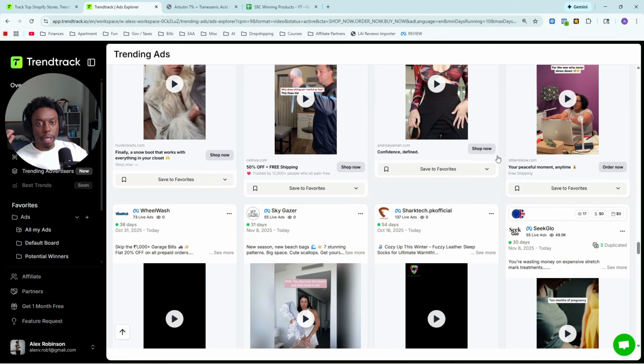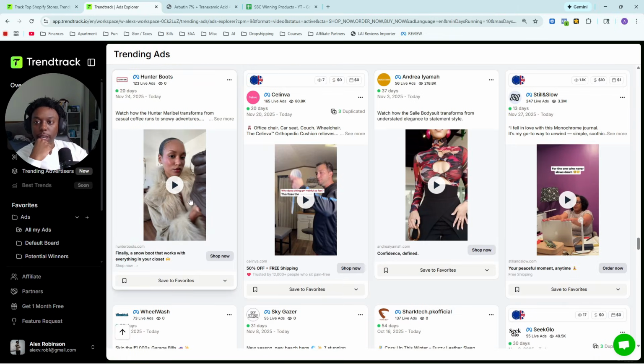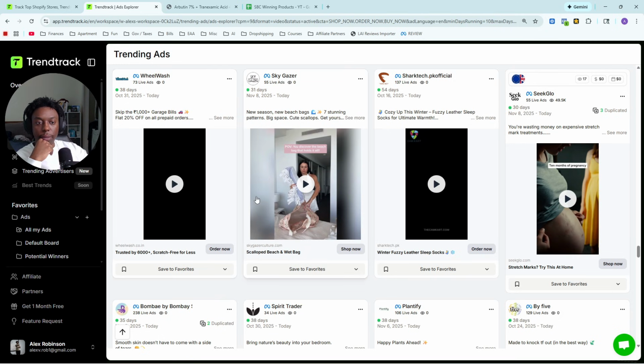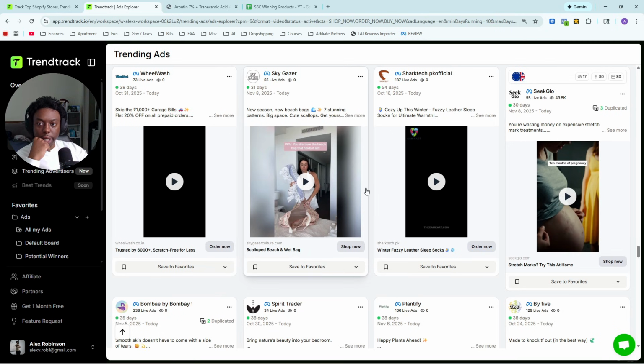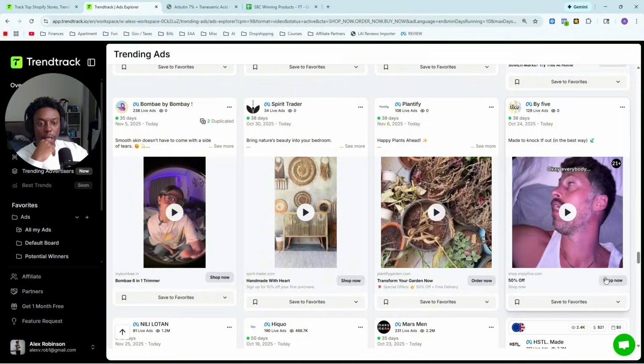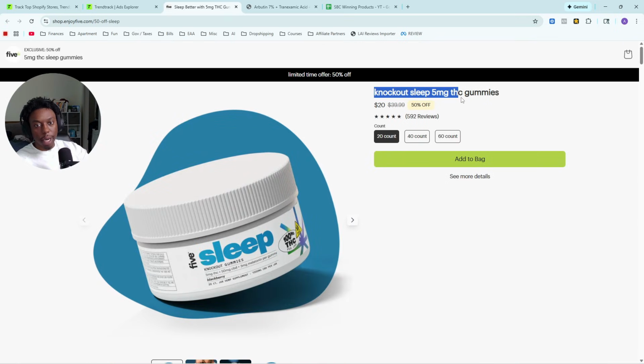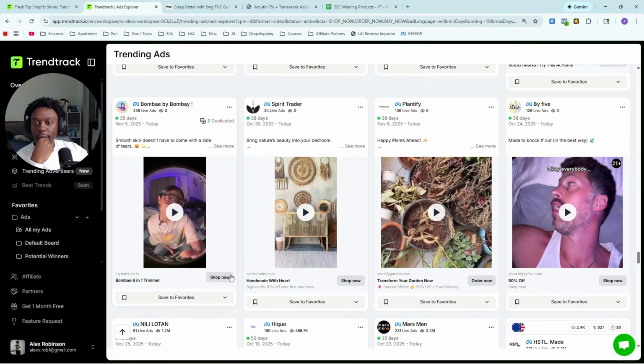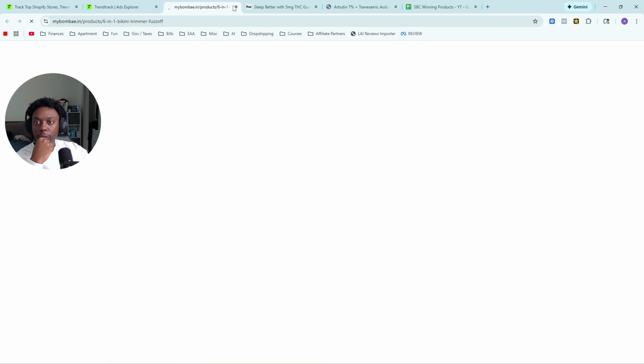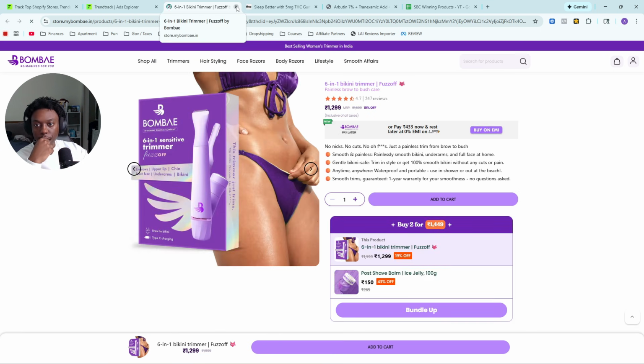I also avoid jewelry because, again, I'm trying to find problem-solving products. And I also avoid typical women's clothing as well. Again, it doesn't solve a problem necessarily. So, all right, let's see what we got here. So again, we have knockout sleep gummies. I don't even want to look at the ad library because I know it's a supplement, and a supplement is hard to crack. The CPMs are just naturally higher. So we're not going to waste too much time there.